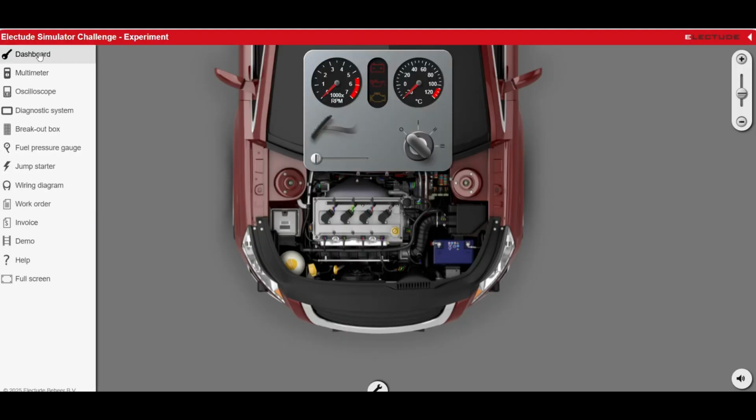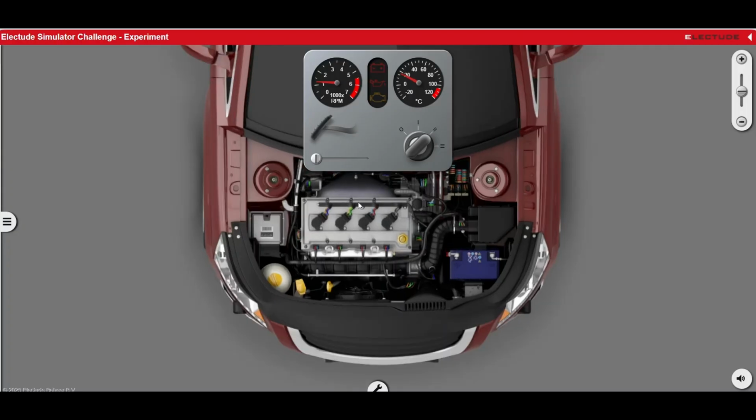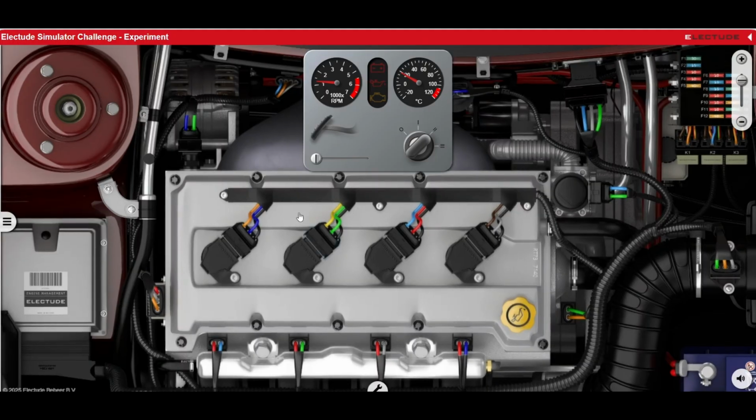We shall start with the dashboard. You need the dashboard to control the engine. Right now, the engine is switched off. So to start the engine, you turn the key like you would in a normal car to the crank position. I'm sure you can hear that. You can even rev up the engine a little bit. If you zoom in and get closer to the engine, you can hear the sound. The engine sound is louder.